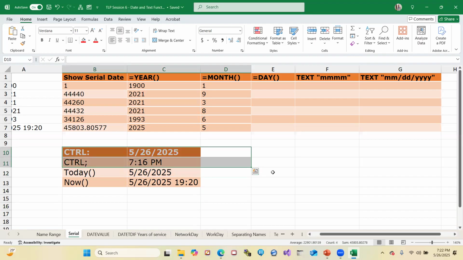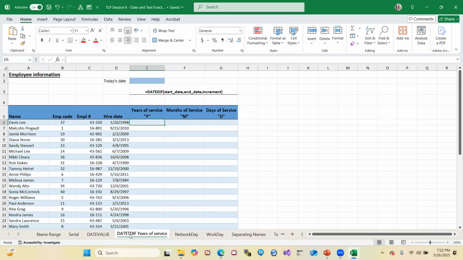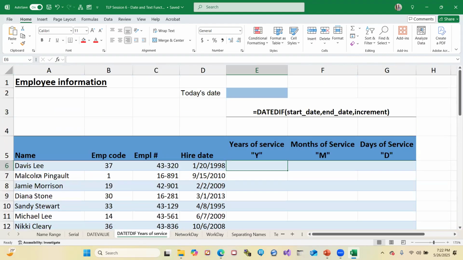So now I'm going to teach you guys. I'm moving to date difference, years of service. Let me zoom this in so you guys can see. So you have a list of employees, right? And these are the IDs, along with the payroll number and when they were hired. Now you have these extra columns called years of service, months of service, days of service. Now, you want to calculate how many years David Lee has spent with the company, in terms of year and month and also day.